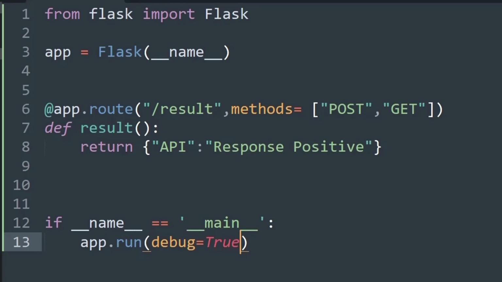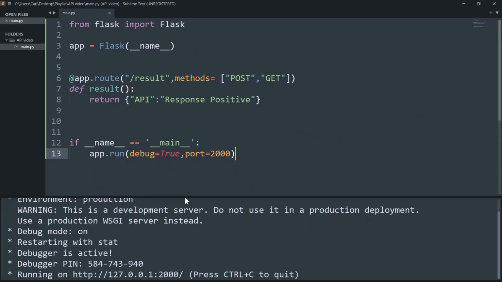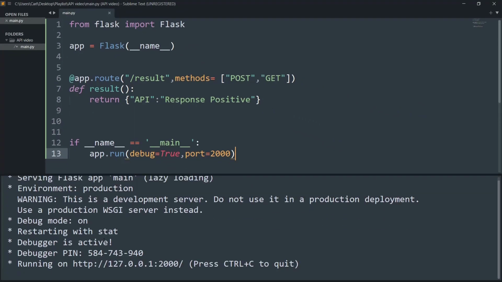So basically, if we come across any error, we will get to know the exact error, what is happening, in the form of an HTML page. And I'll set the port to 2000, and things look really good. So let me just run the app, and everything works fine, and it's also running as a debugger.